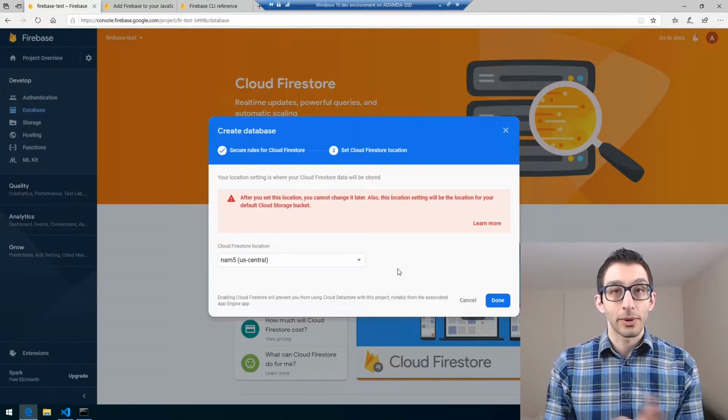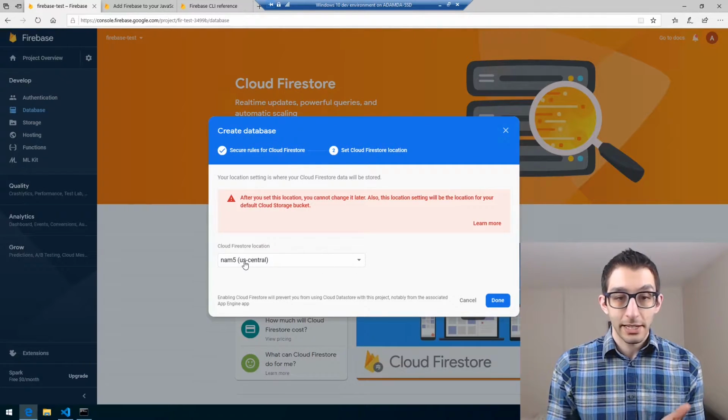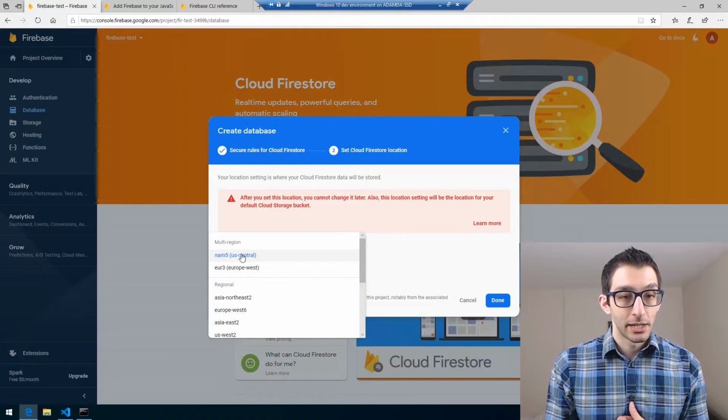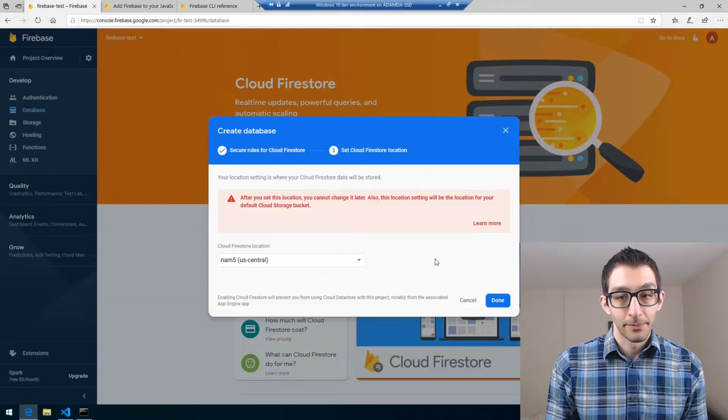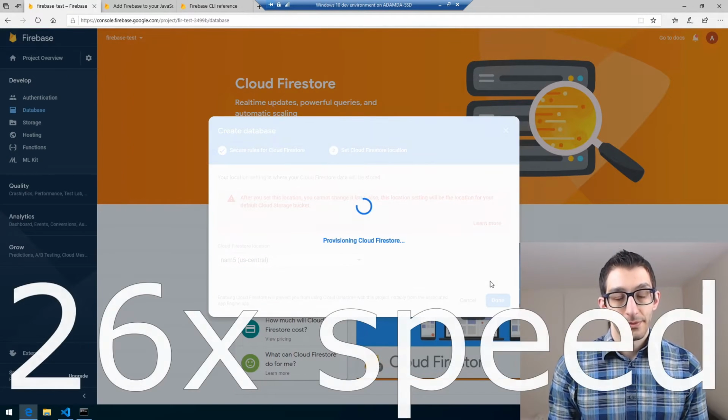It'll ask us for our location. And I'm going to choose US Central. This is just the default that it chose for me. This is a multi-region location as opposed to something like US West 2, which is presumably hosted in California. So let's click done over here.